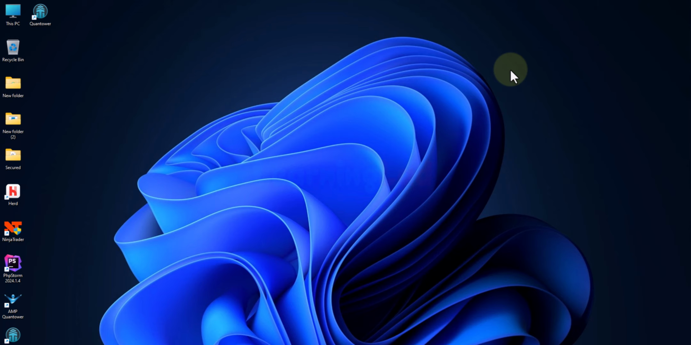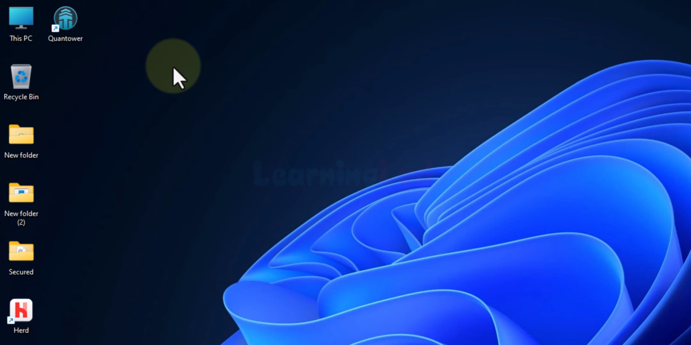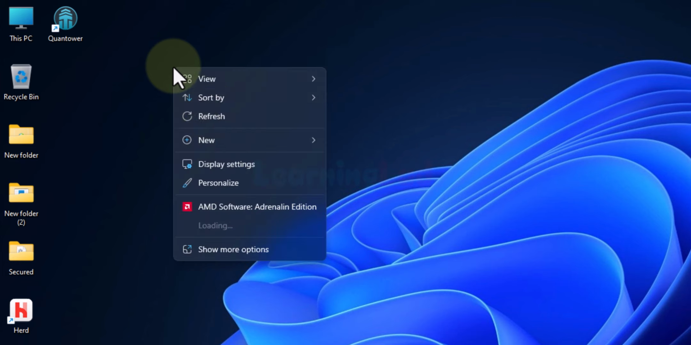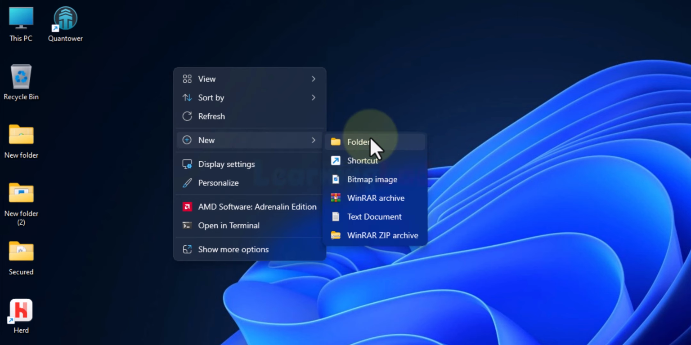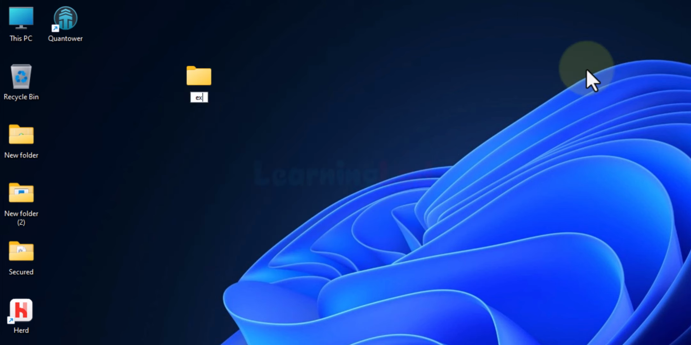So the first thing that we do here is we will create a folder where we will save our Java source file. So here on my desktop I will right click, then New and Folder. I will call this folder example. You can give any name and you can save the folder wherever you want.